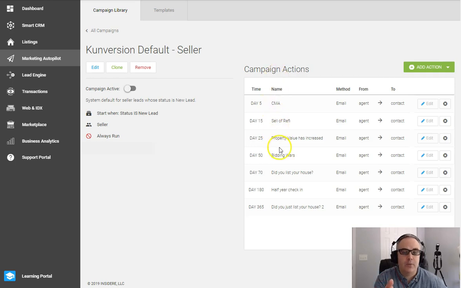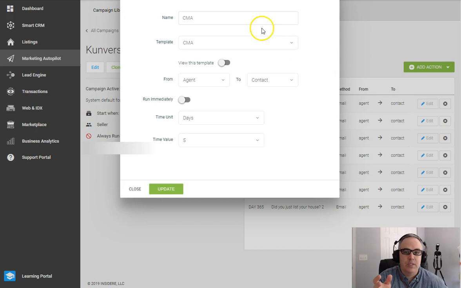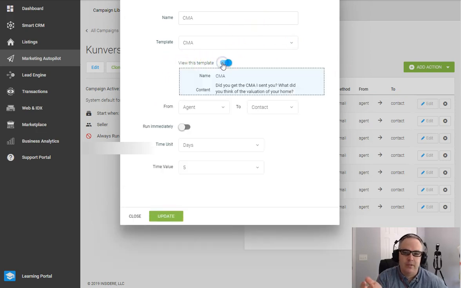So what we're looking at here, we're looking at 7 different templates that are going to be sent out to the lead. The first one is scheduled to go out on day 5, and that is a very, very simple template. Let's go ahead and click on Edit, and we can see what's in there. Right here, this slider, I'm not sure why this is closed by default. Click on that, and it'll open it. And this is the content that's being sent out via email. So it says, did you get the CMA I sent you? What did you think about the evaluation of your home?